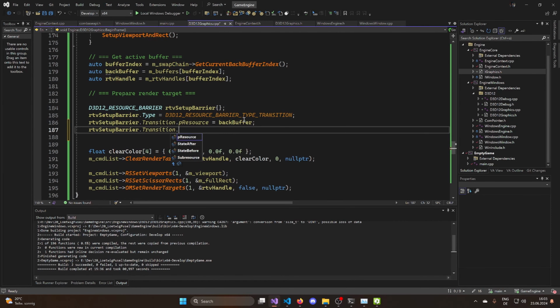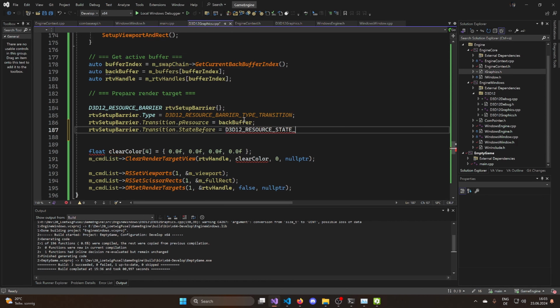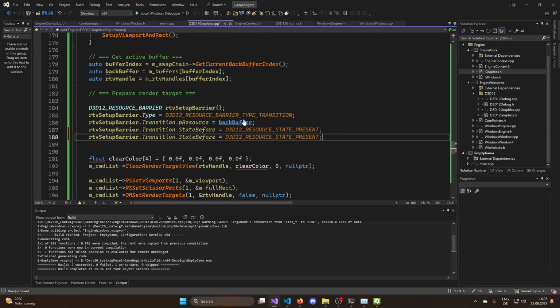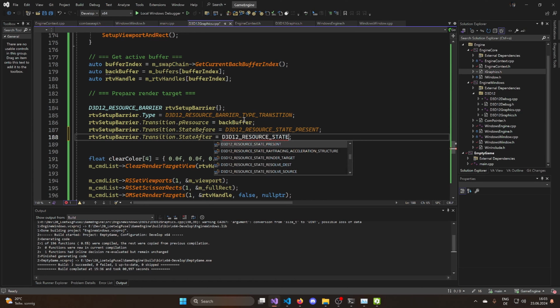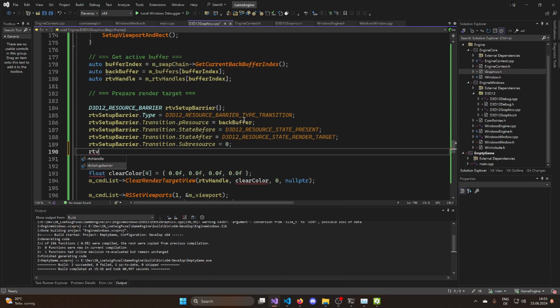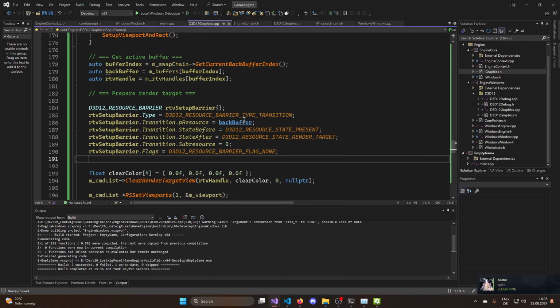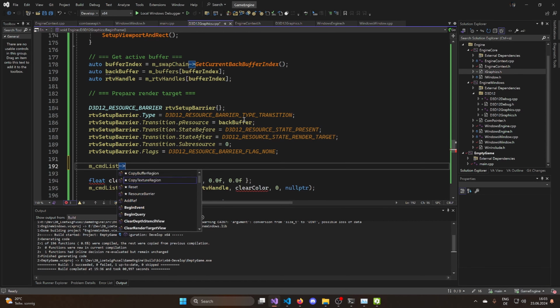Then we basically say that we want to change our back buffer. From our back buffer, we set the state before. The state before is the resource state present. That's where our buffer is going to be before it feeds into the rendering. And then we have the state after. The state that we want to move it to is render target. RTV setup barrier, transition, sub resource 0, because we do not use sub resources. And then we just need to specify flags, and we say flag none. This is a so-called resource barrier. It looks ugly, but we need to do it.